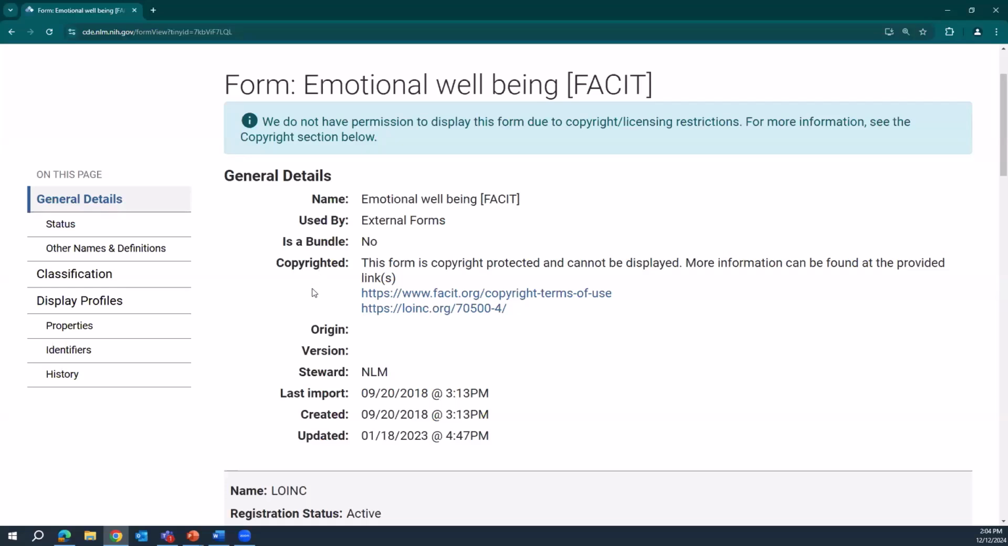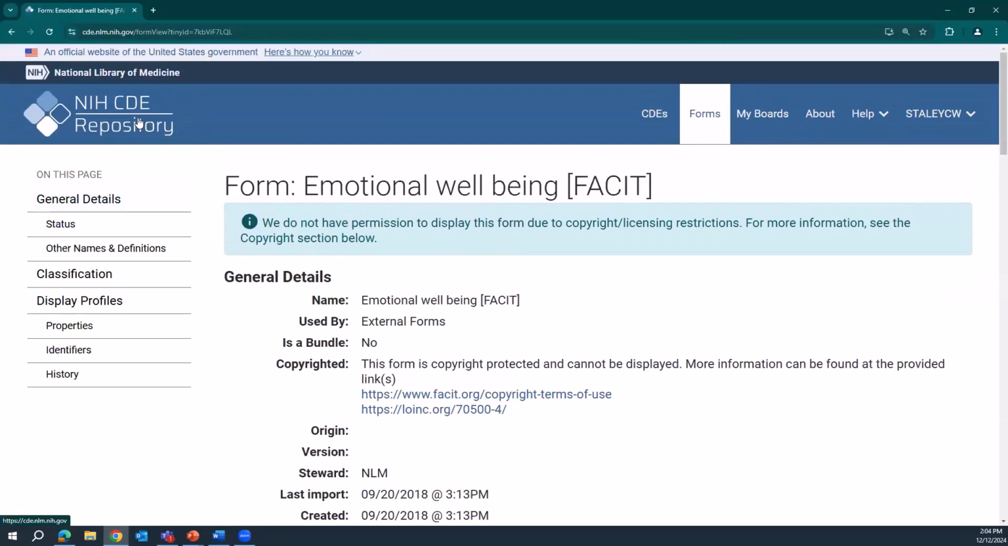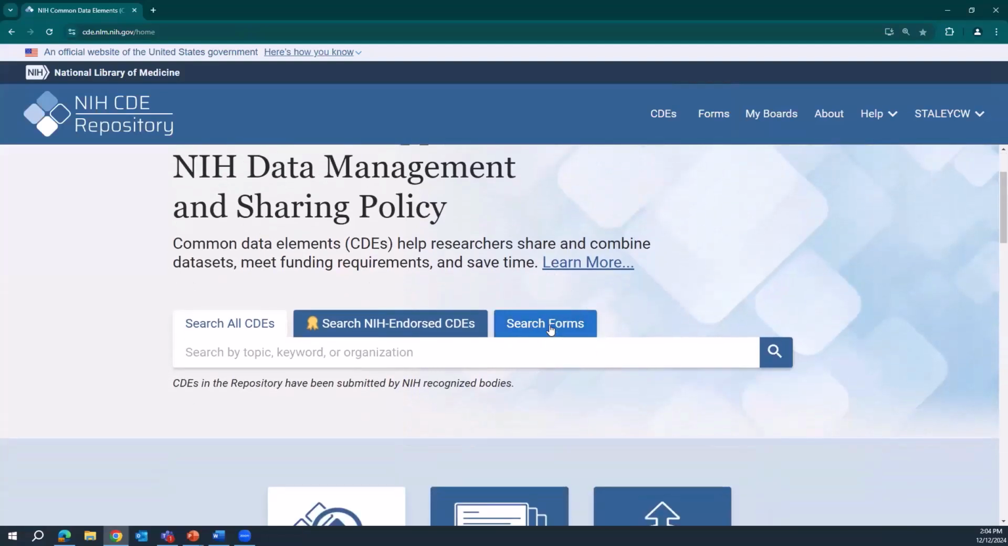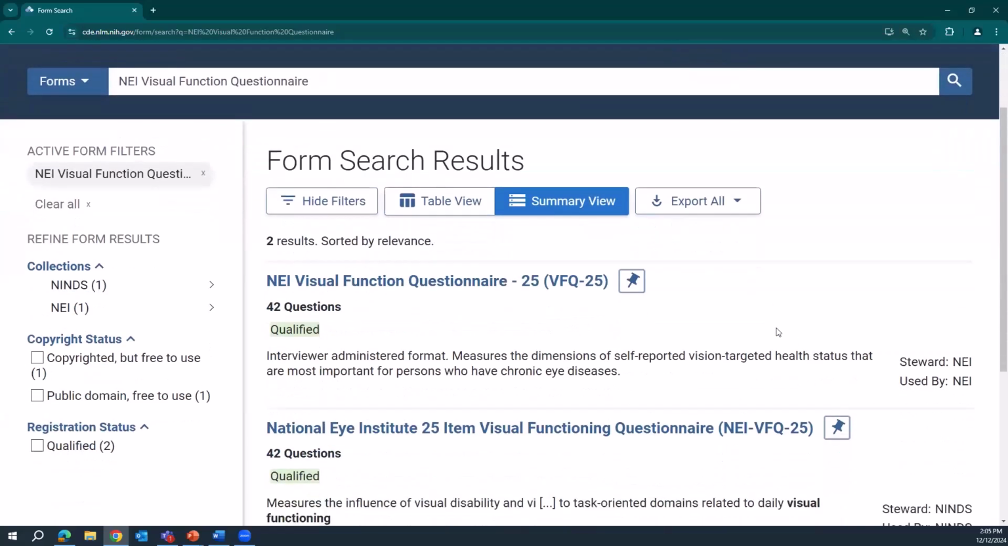So let's find a form that we can see in the repository. I'm going to go back out to the repository homepage, and I'll click on that Search Forms tab to switch to searching within forms. This time, I'm going to look for a form titled the NEI Visual Function Questionnaire. So I'll type that in to my search box, NEI Visual Function Questionnaire. And I get 2 results. This first one looks like what I'm looking for. So I'm going to click on it.